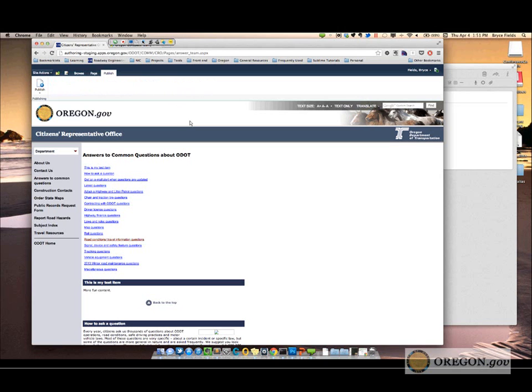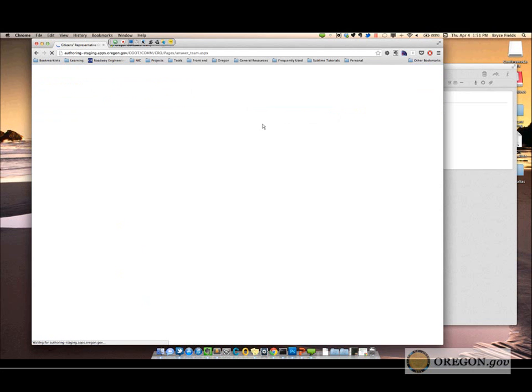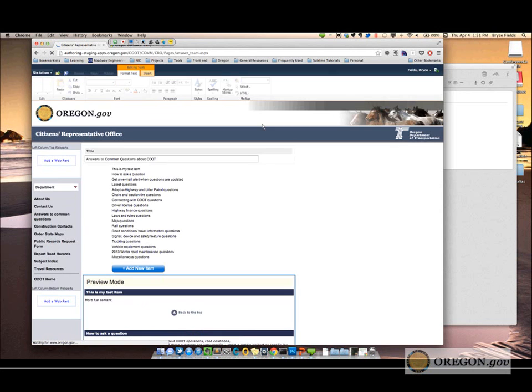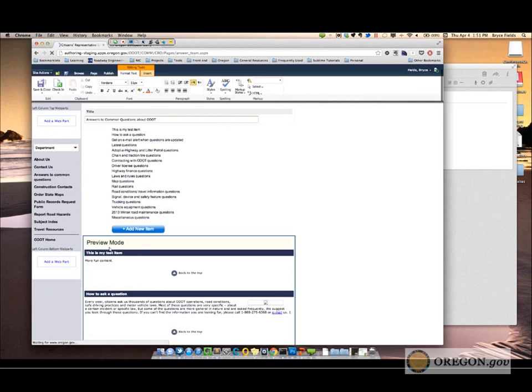Any questions up to that point on editing an existing page? And the question was, when editing content, can you access HTML? And the answer is yes, as long as you're in edit mode. If you're in preview mode, you don't have access to any of that HTML.